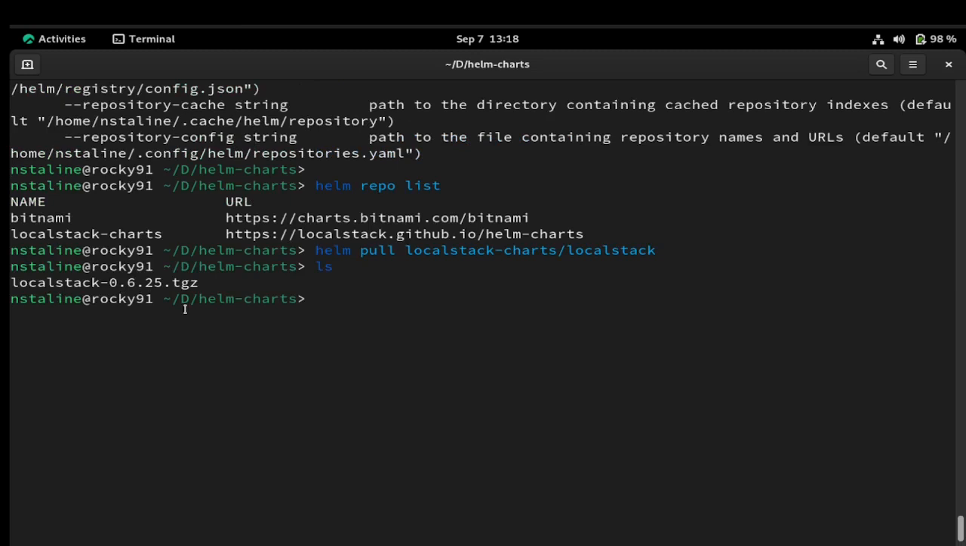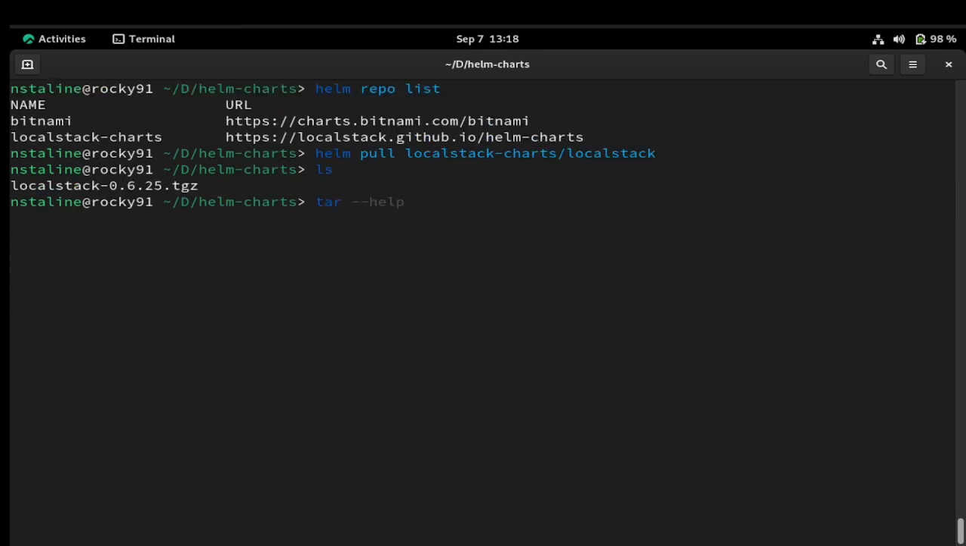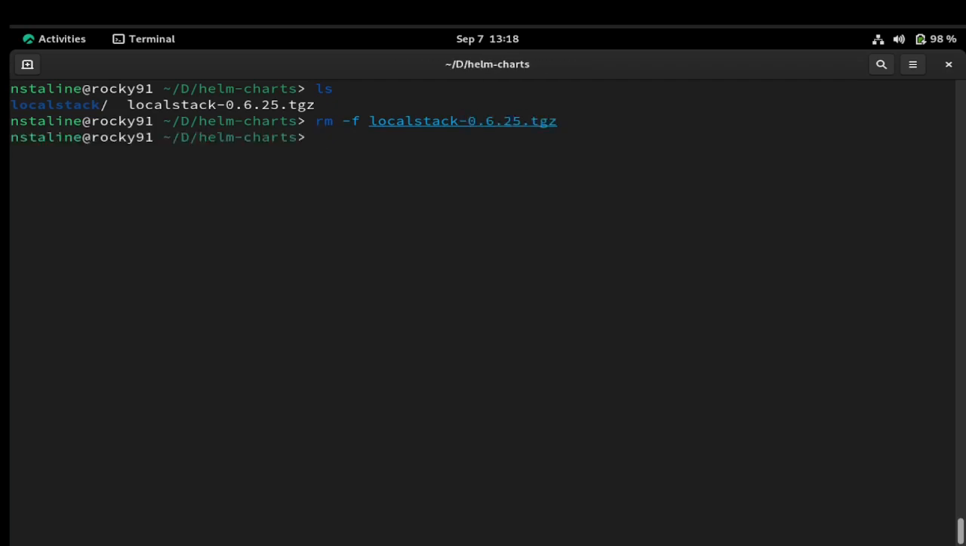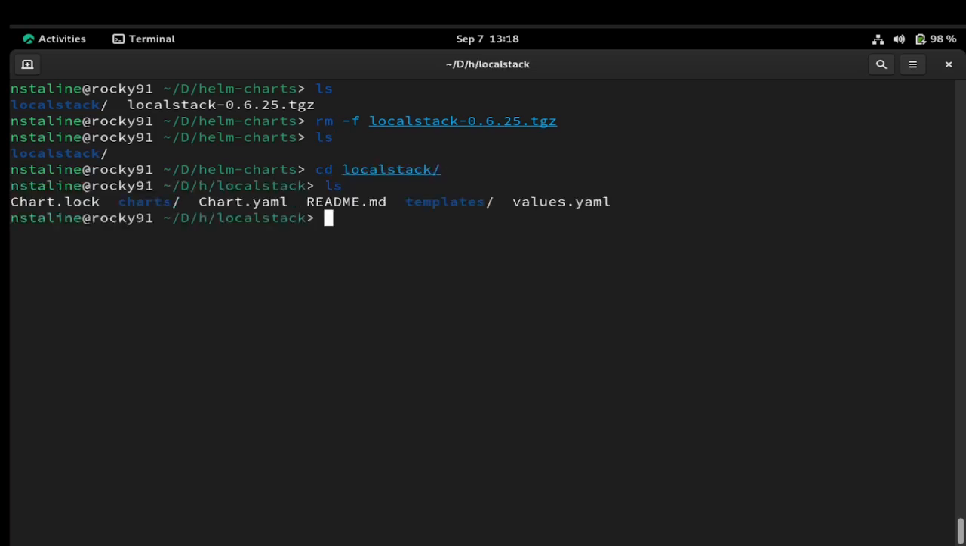But now if you want to untar it, you unpack it, you just do tar xpf, for example, and then you pass that name right there, and it has been unpacked. So you can do ls and remove the other one, the file. So just say like this, local stack. All right, so now we are left with this one. If you go to local stack, you will have something like this.